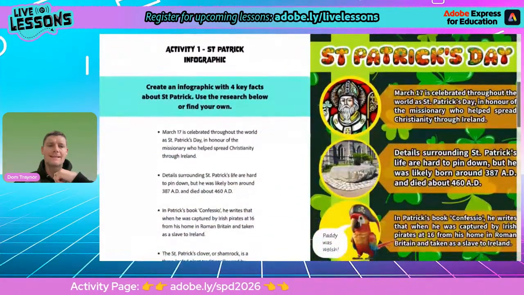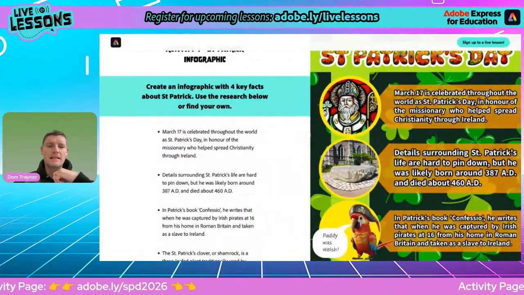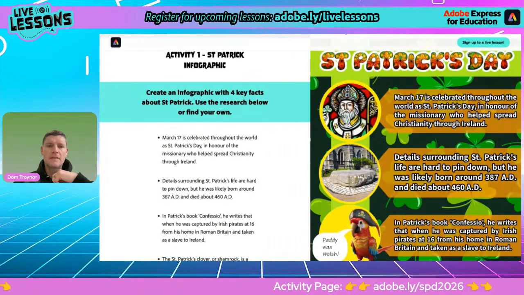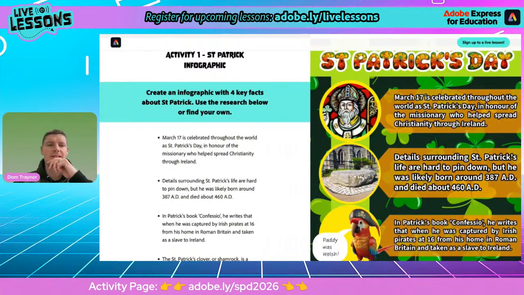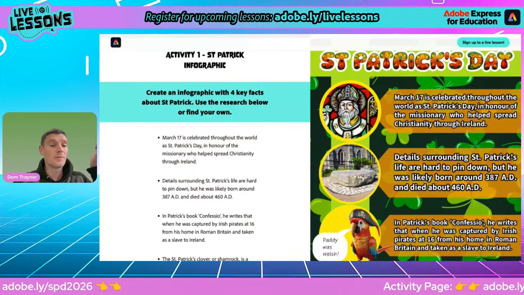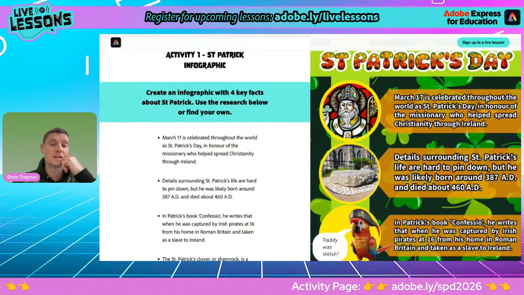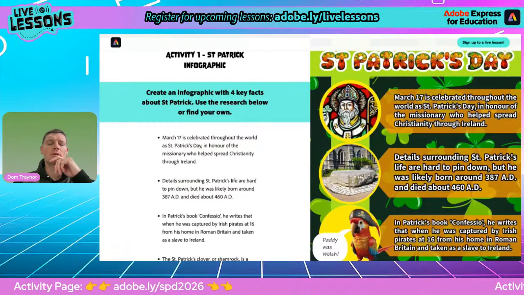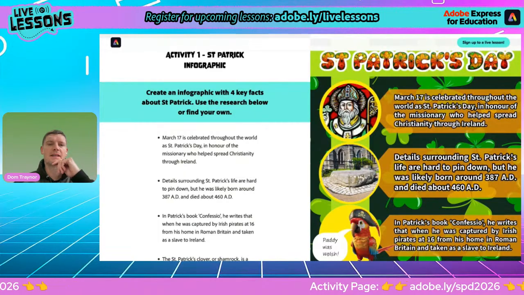Ooh, look at that. Activity 1 is going to be a St. Patrick's Day infographic. Create an infographic with 4 key facts about St. Patrick. Use the research below or find your own. You're more than welcome to get your own stuff. You might have been studying it in school. You might have things which are far more interesting than the ones that I've put in here. But we're going to be creating an infographic that looks a little bit like the one on the right-hand side of the screen right now.